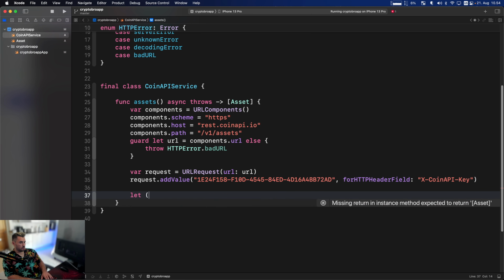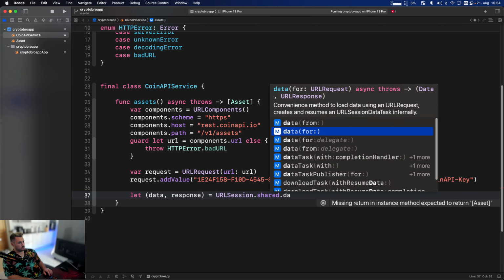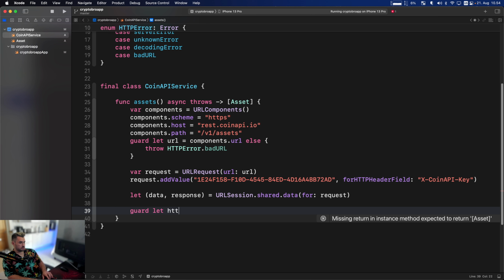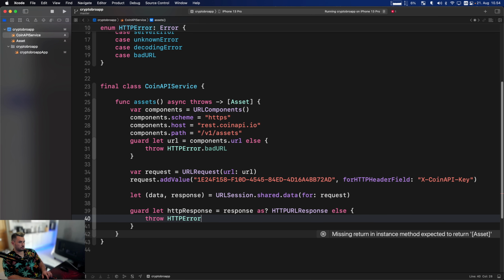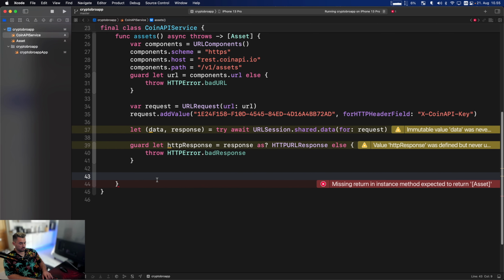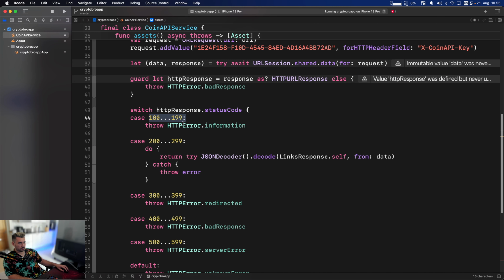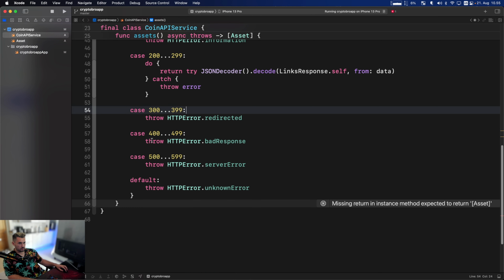We define our data response tuple and use URLSession shared's data method for request. Check the HTTP response that everything is good. If not, throw out an error of a bad response. And this needs to be try await. Next, we switch over the HTTP response. I have a predefined thing that I use. This lists out all the different cases of HTTP errors or non-errors and throws out the appropriate HTTP error regarding that.